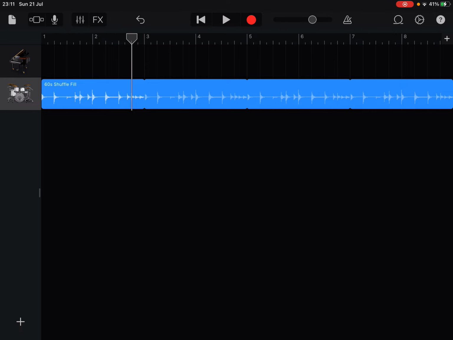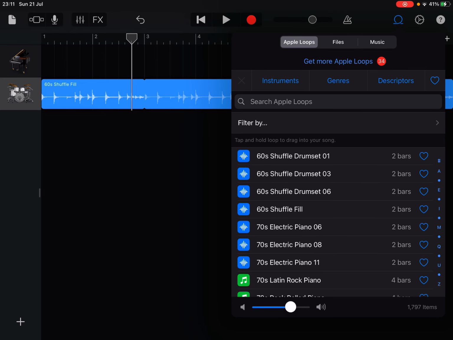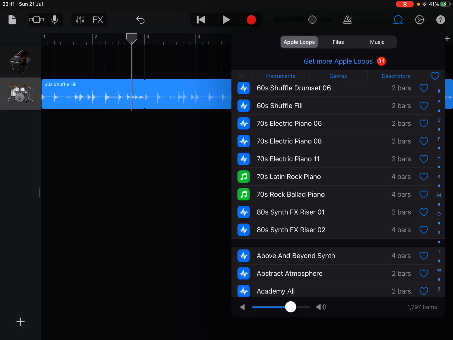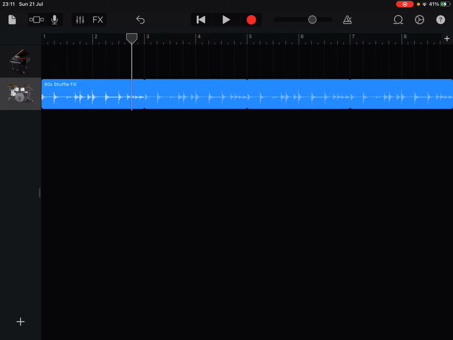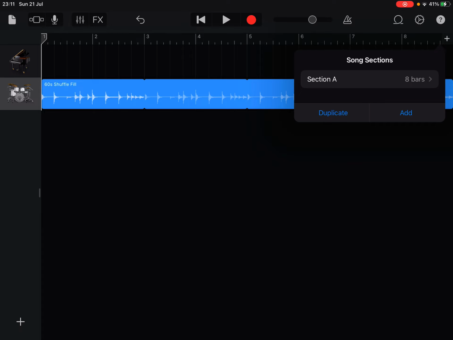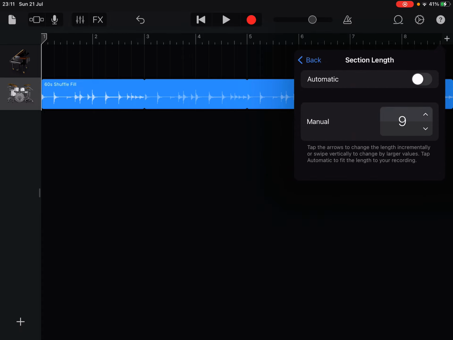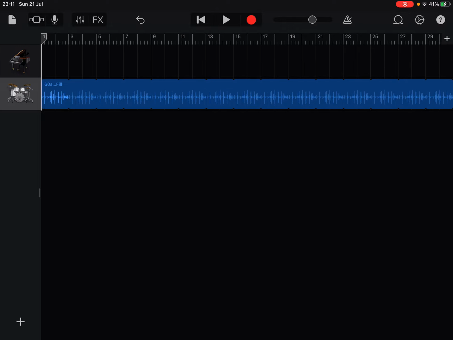Now you can add in more tracks, and this is what you need to start doing. You need to add in a range of different tracks to build your song up one bit at a time. You'll notice as well at the top here, there's only 8 bars to this track. If you want a longer track, if you click on the plus, you can see it's got section A, 8 bars, where you can then just increase it manually. Let's say, for example, we're going to go up to 30. That then adds in a few more bars for you, so it means your final song will be a little bit longer.